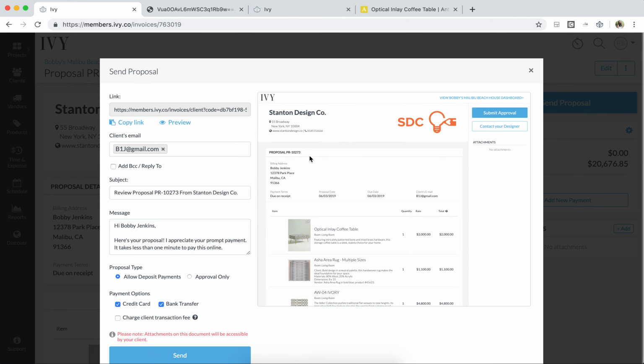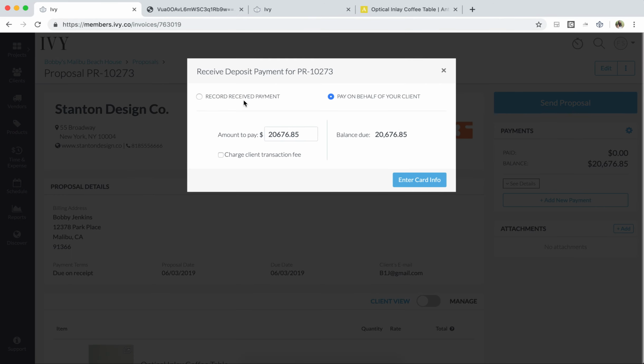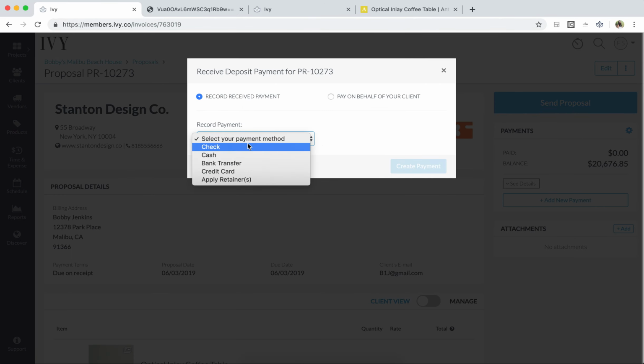Ivy allows you to take deposit payments on proposals, and we make it really easy to take online payments via credit card or bank transfer. Credit card has a 3% processing fee. Bank transfer has a 1.2% processing fee. And your client can pay you directly online, and you'll notice that the proposal is automatically marked as paid, and the payment is reflected on the document itself. Of course, you can always take payments offline and simply record them as needed.